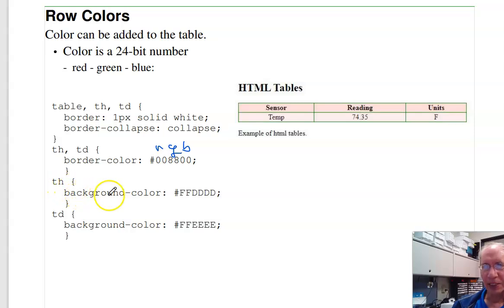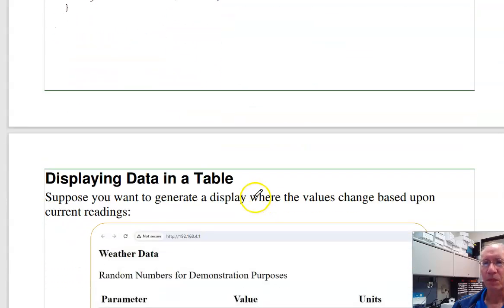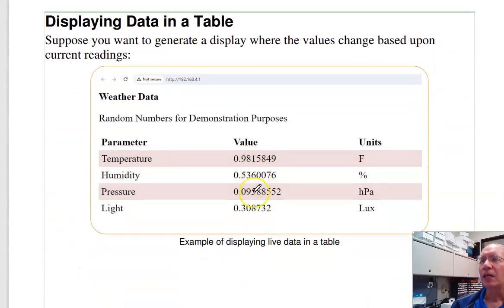The heading has the background color of red, green, blue. So full red, a little bit darker on green and blue. So it's kind of a dark pink. And the data is red, green, blue, light pink. Okay, so that sets up a table.